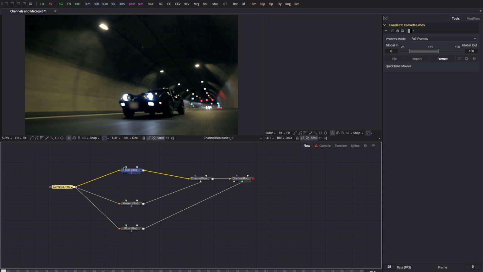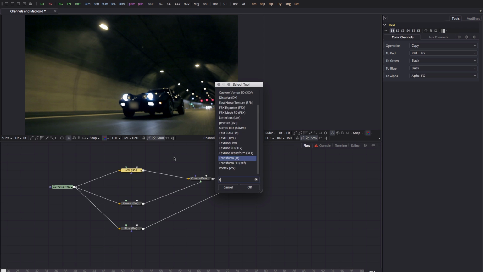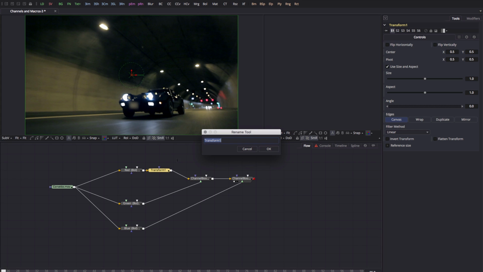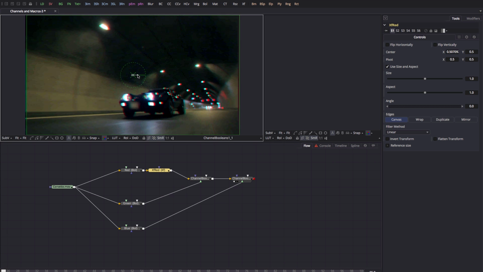But what we're going to do next is take our red and hit Shift Spacebar and type XF for the 2D transform. Let's just hit F2 and rename this XF red. Doesn't matter what this is named, but it's very important that you're consistent with your naming. Hit OK. So if I just now take my red transform tool here, you'll see that I'm now shifting that red channel and we're getting the beginnings of our chromatic aberration effect.